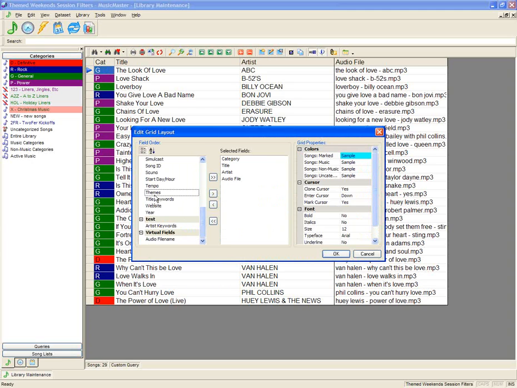Your database might be slightly different. If you don't have a keyword field that you can use, you can certainly call one of your music scheduling consultants, if you've got support, and have a field like that added for you. But I'm going to just bring my themes over, and I'm going to get rid of my audio file so that this will make sense to everyone, and hit OK.